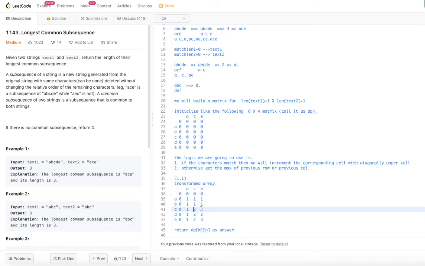And again, here C and E, there is no match. But what is the maximum between 1 and 2? 2. That's why we put 2. So likewise, we are going to fill the entire matrix. Finally, whatever answer you obtain at this point, that is dp of m n. So this is the cell that will be the answer for our question. So this is how we are going to solve the longest common subsequence. Let's go ahead and look at the code for this.